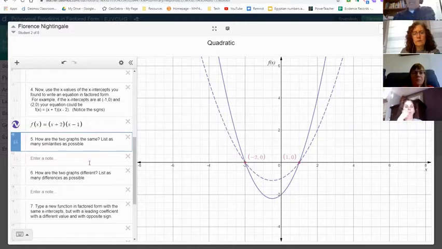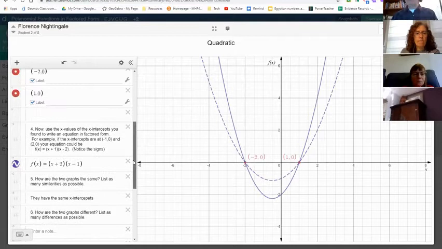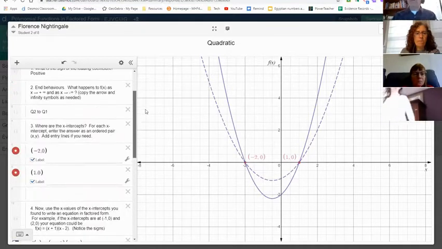Because what we're trying to get at in this activity is this idea of a family of functions that have the same intercepts. How are the graphs similar, etc. So these are places where students can enter notes. The same x-intercepts, for example, right? So this is what students are writing, and I'm able to see that live. I'm able to give students feedback, and I'm going to show you how to do that right now.